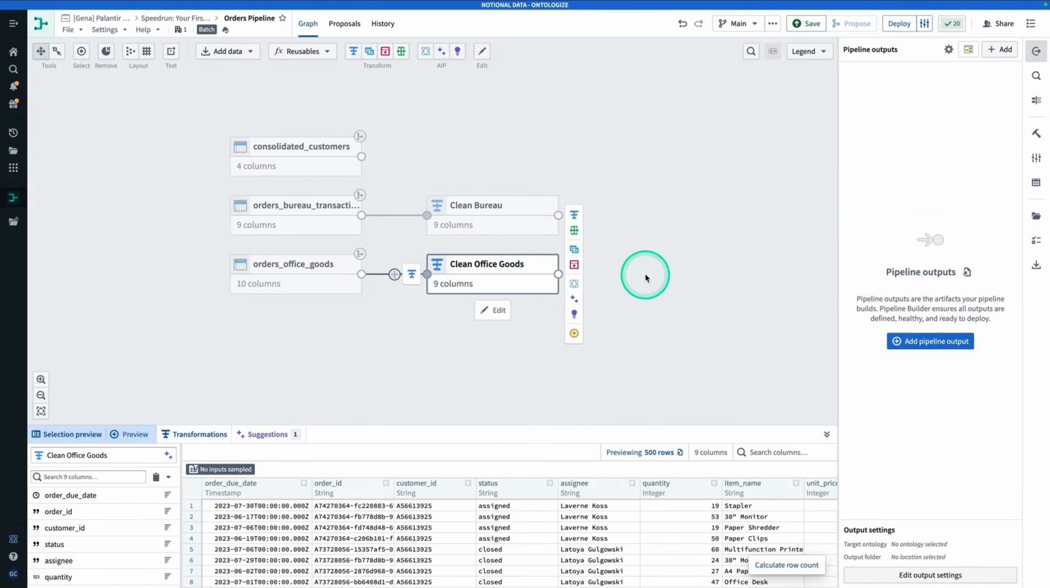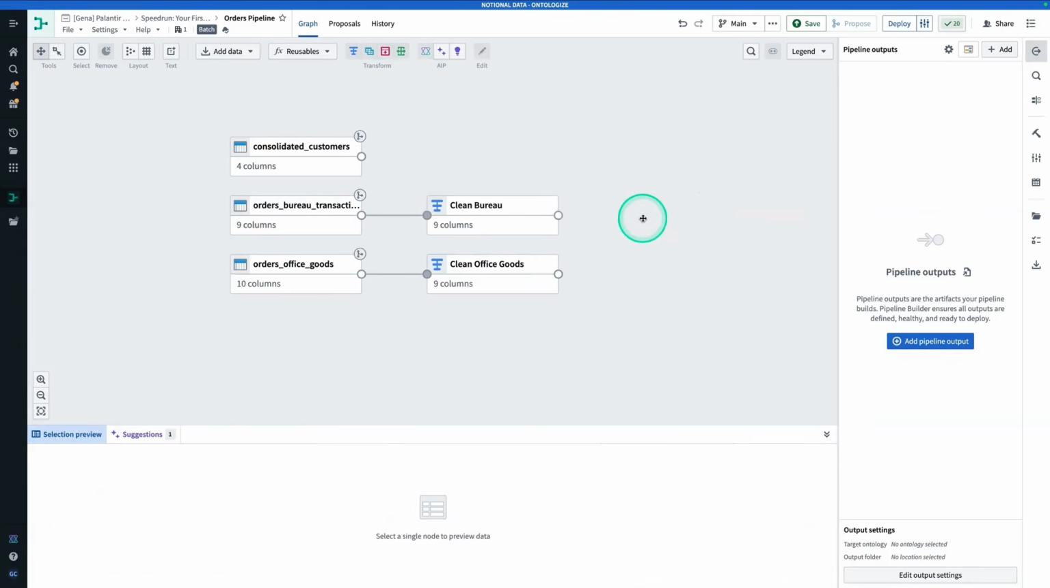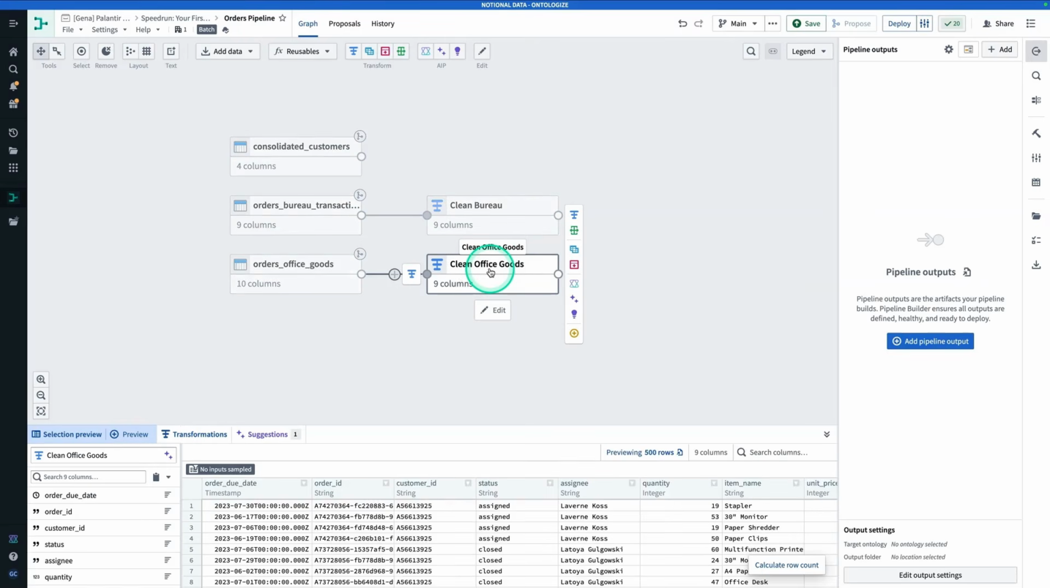So up next, we're going to join the Office Goods and customers data to make sure that we have good customer information on the Office Goods dataset. So you're going to click on Clean Office Goods. We're going to be doing a left join, and Clean Office Goods is going to be the left side of the join. So you're going to click on Clean Office Goods, and you're going to hit join.